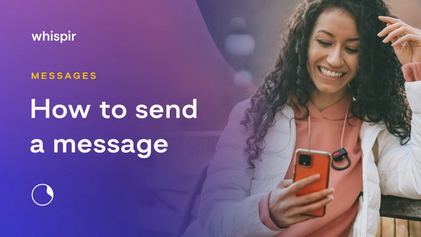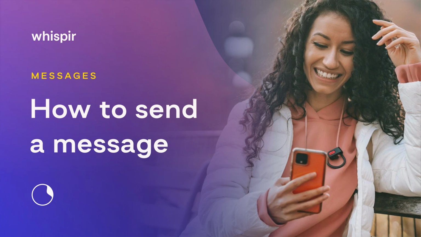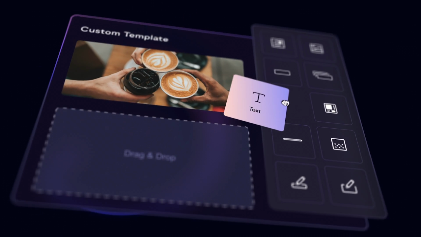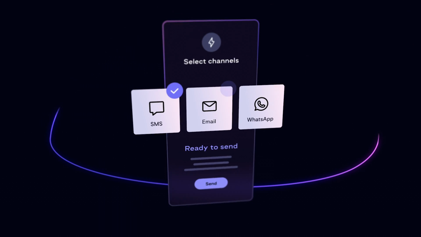With Whispir, it's easy to send messages across email, SMS, voice, social media, and more. In this video, we'll show you how to send a message in bulk or individually and give you some helpful tips to customize your communications.